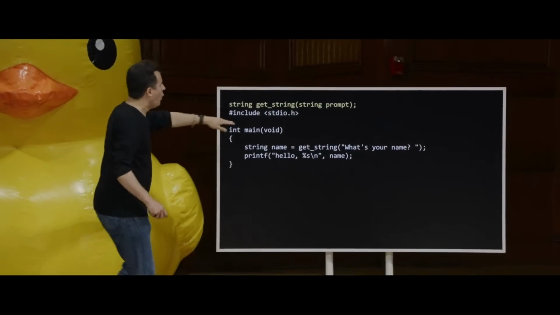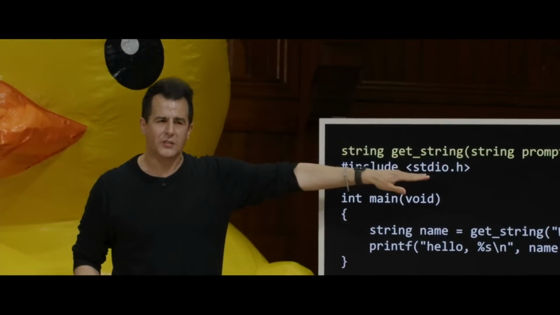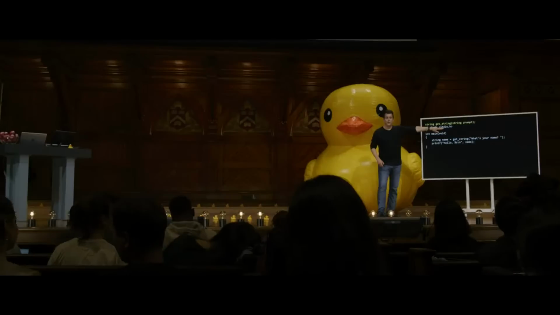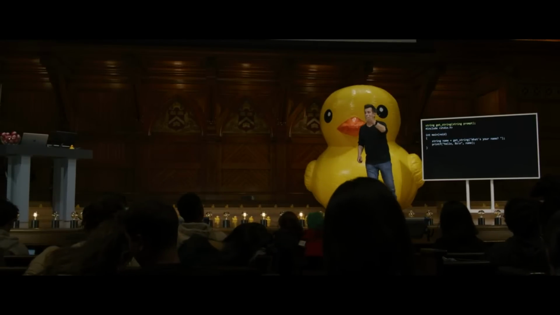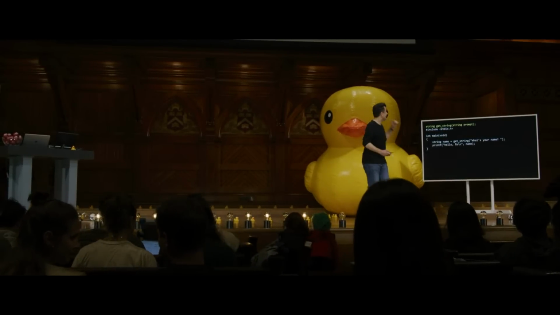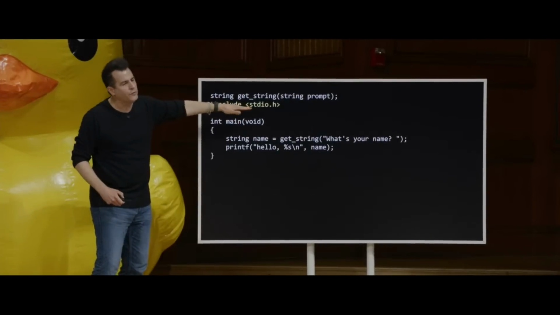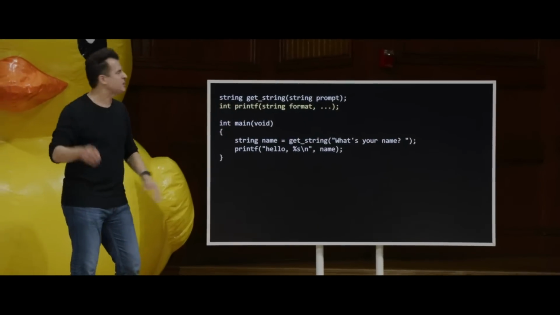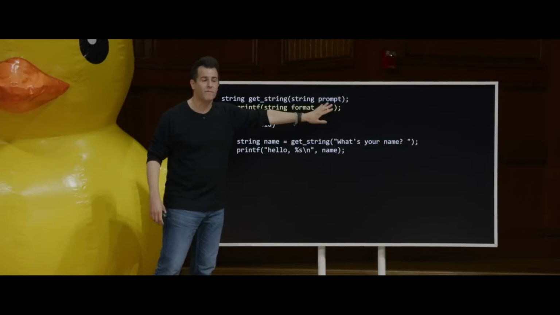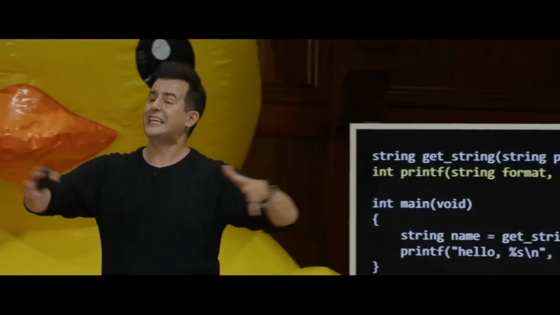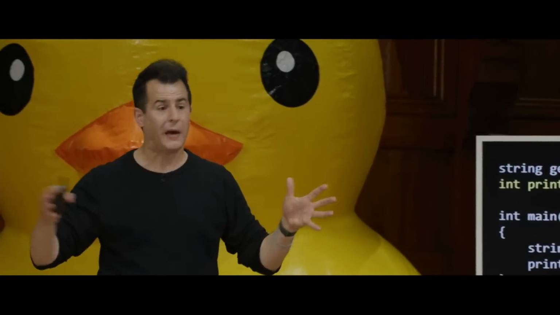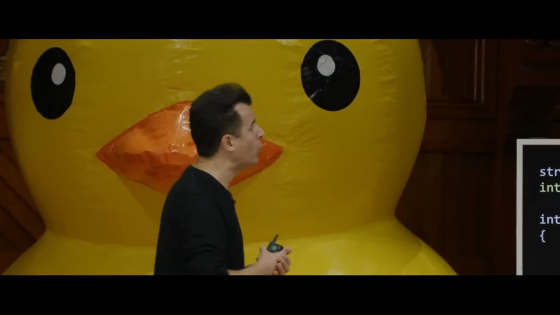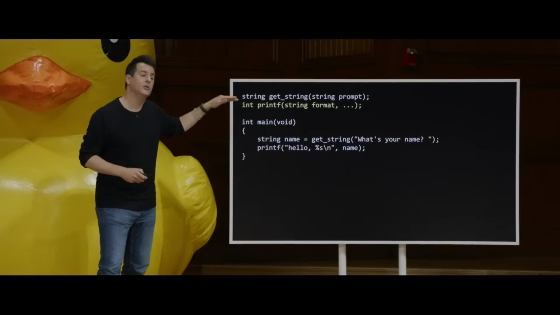By that same logic, what is probably in standard io.h? The prototype for printf. And indeed, exactly that. So this line effectively gets replaced with the equivalent of the prototype for printf, which for today's purposes is a bit more complicated. So let me wave my hand at that, just because it takes a variable number of arguments depending on how many placeholders or format codes you have. But effectively, that too is what's happening.